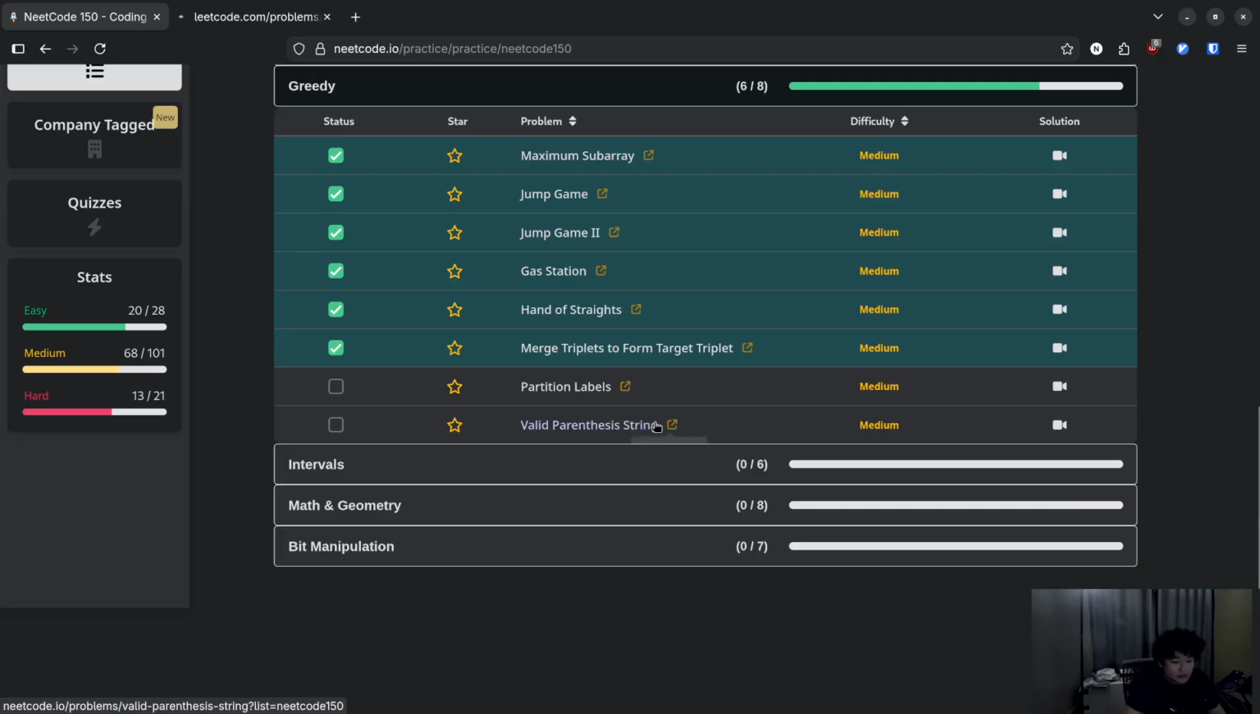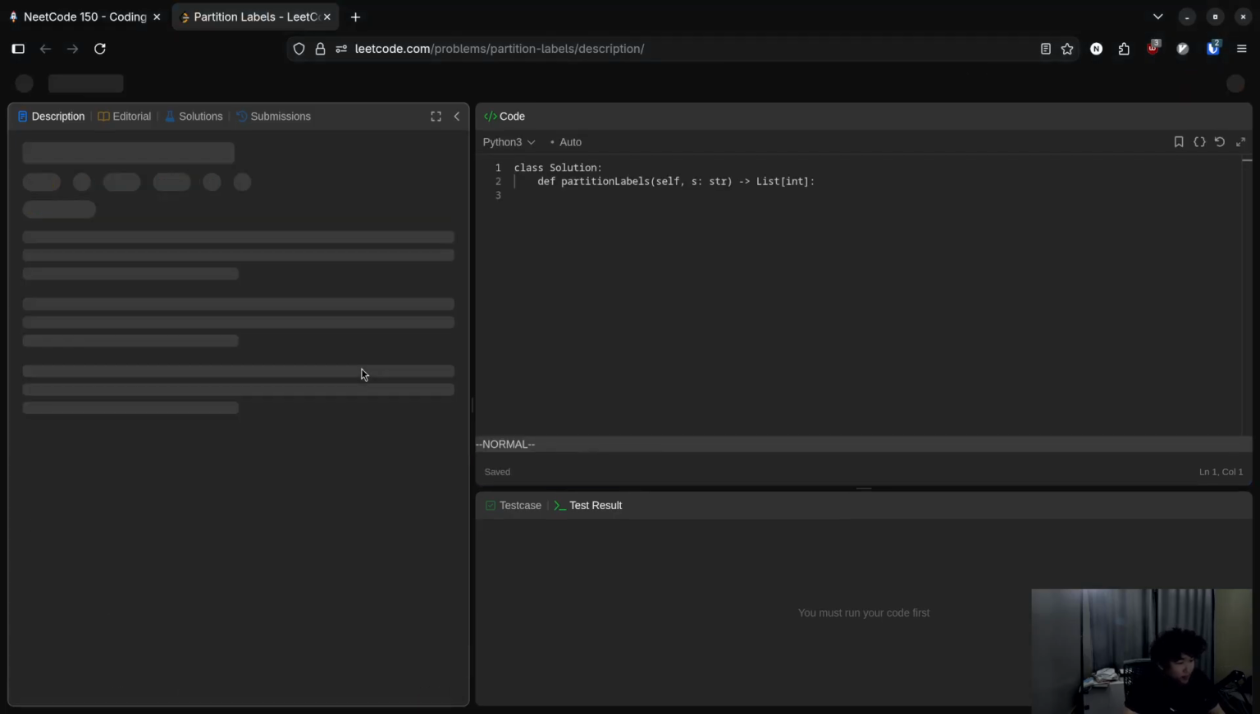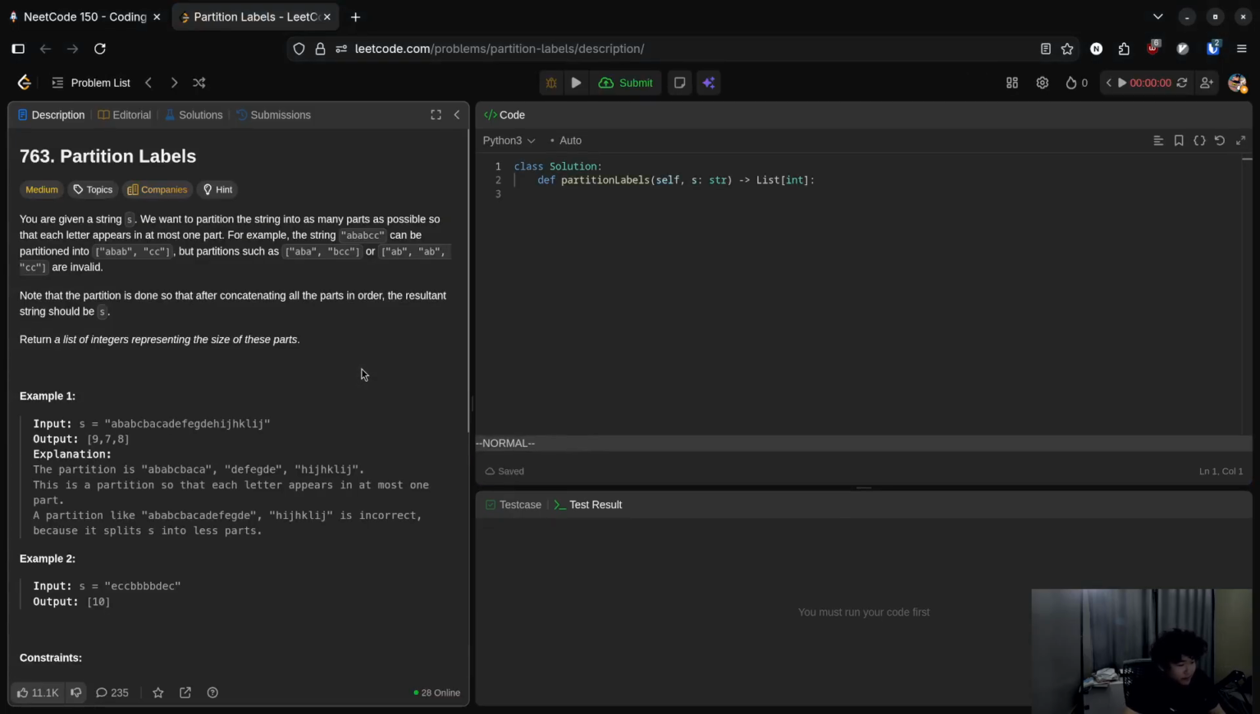Okay, let's do another problem here on this list. Partition labels. You're given a string S.